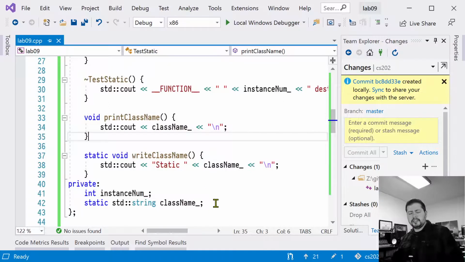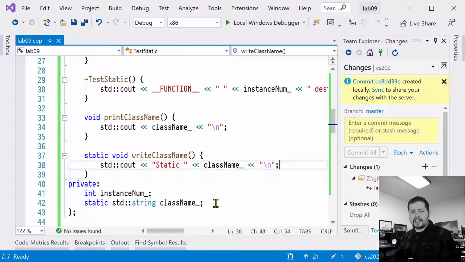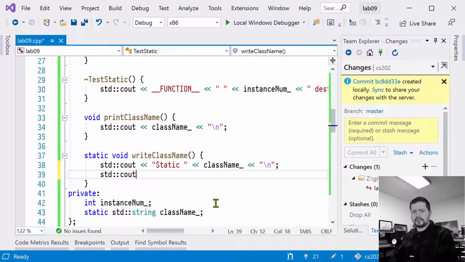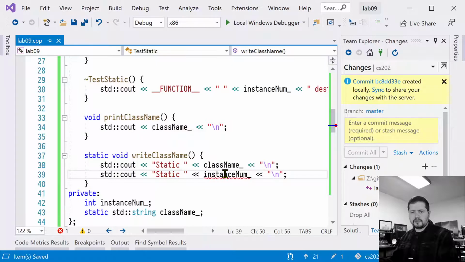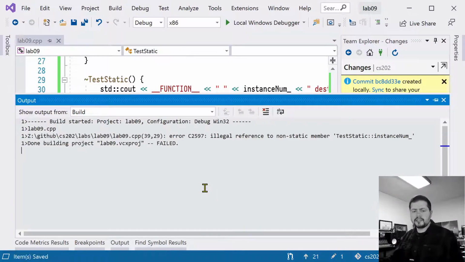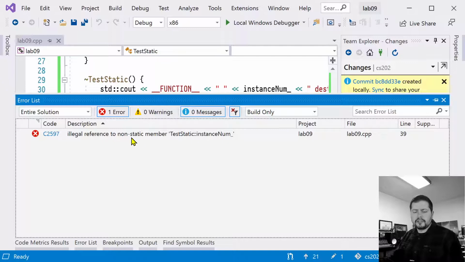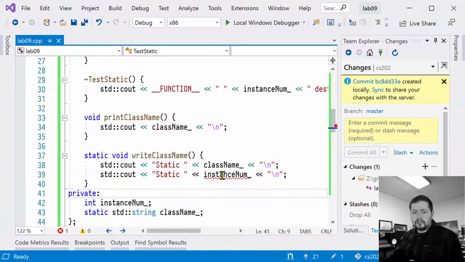Okay, now let's see if we can use it to access, say, instance num? So if we had cout here and we try to print out instance num, this is not a static member variable. Okay, and we compile this, then we will get an error, illegal reference to non-static member instance num. Okay, so there you have it. You cannot refer to these non-static members.